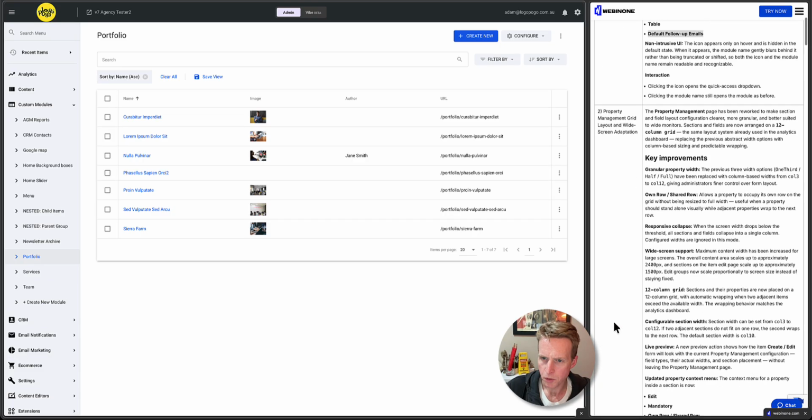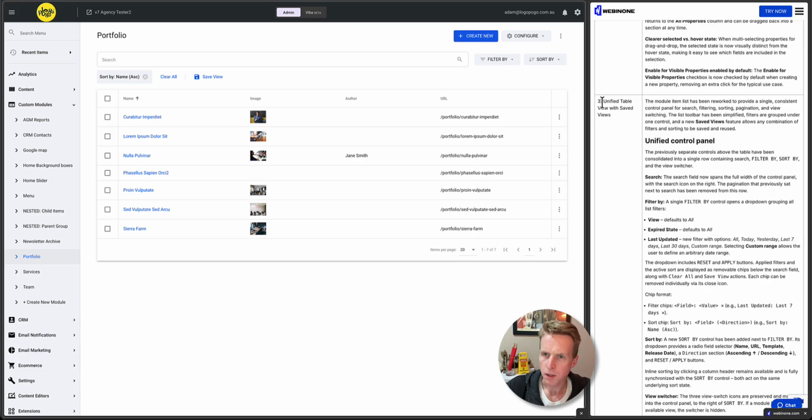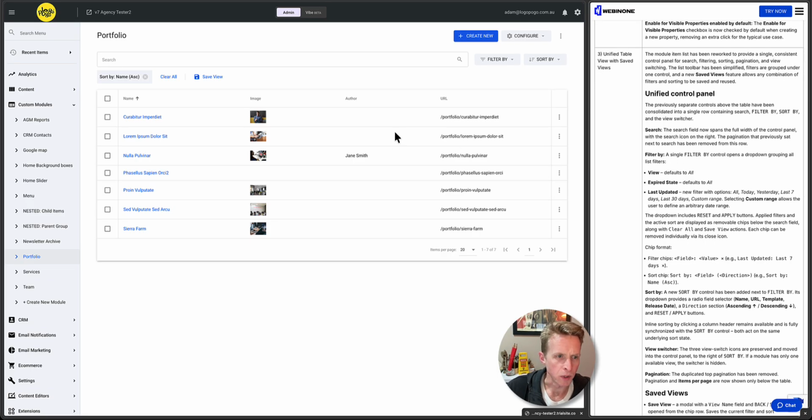Okay, let's just jump to the third item here. So this update changes some settings around the list view for modules, which we're looking at right now. A unified table view with saved views. So this is really cool. This update is much more functional than before. You'll notice some things have been rearranged here.